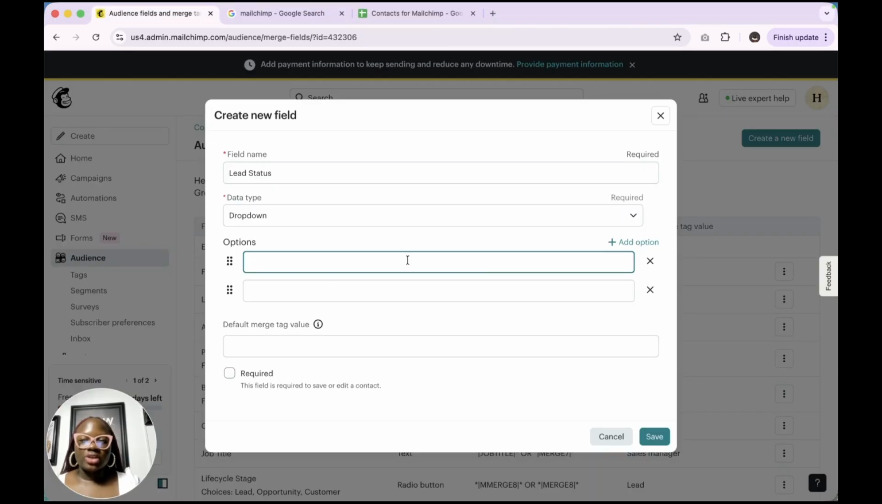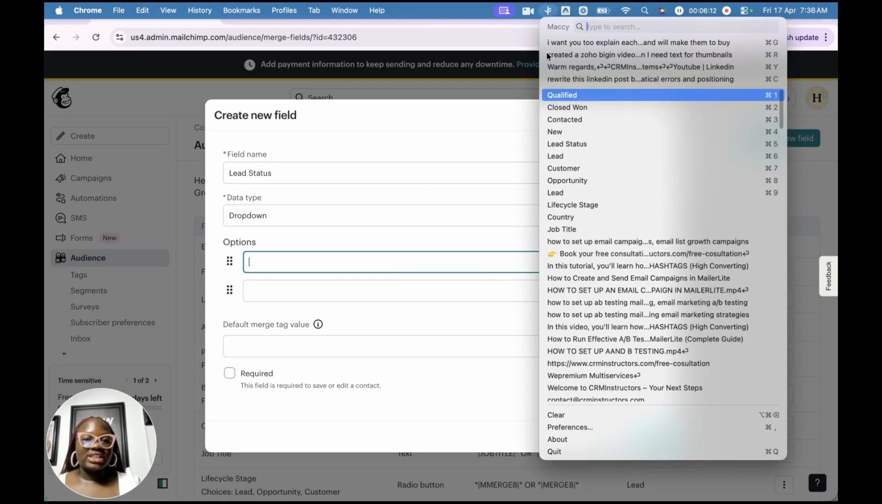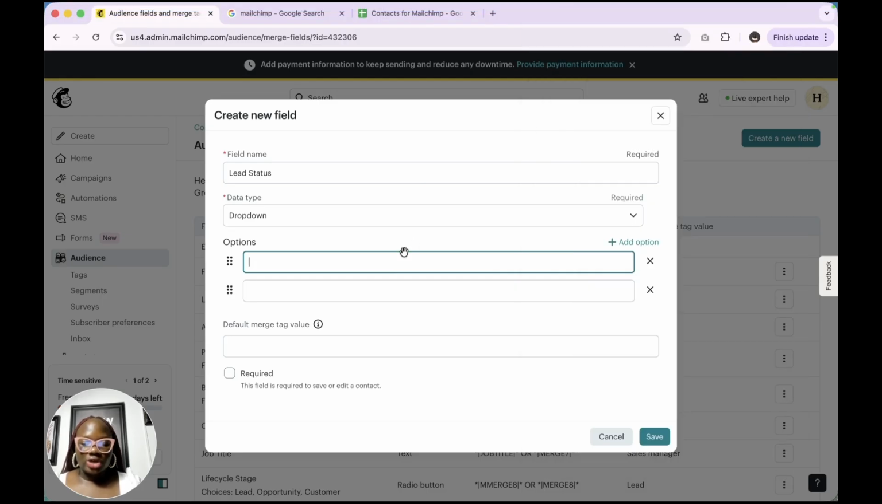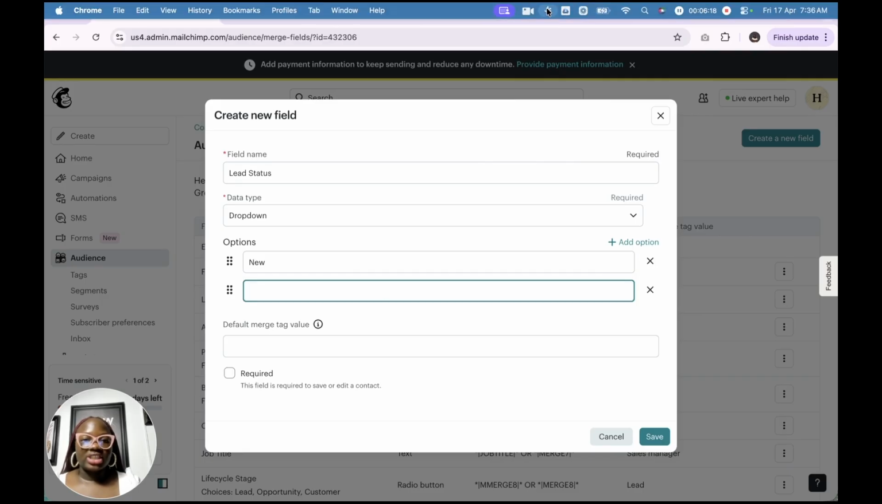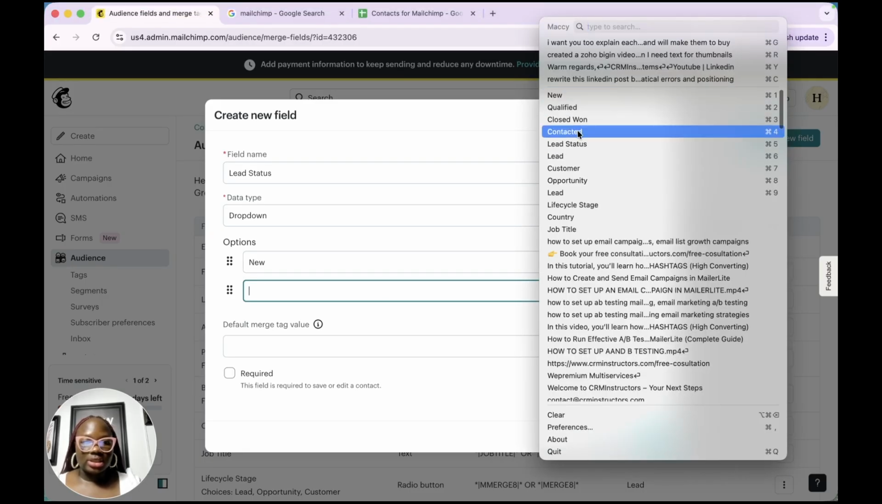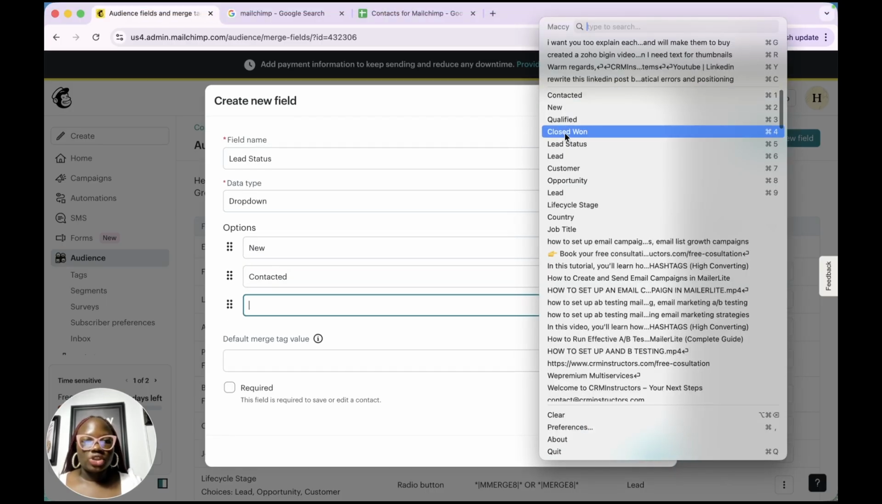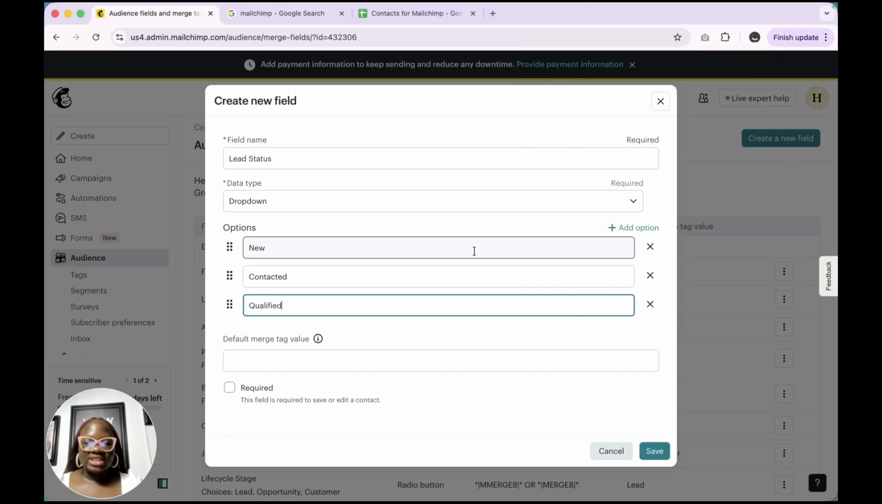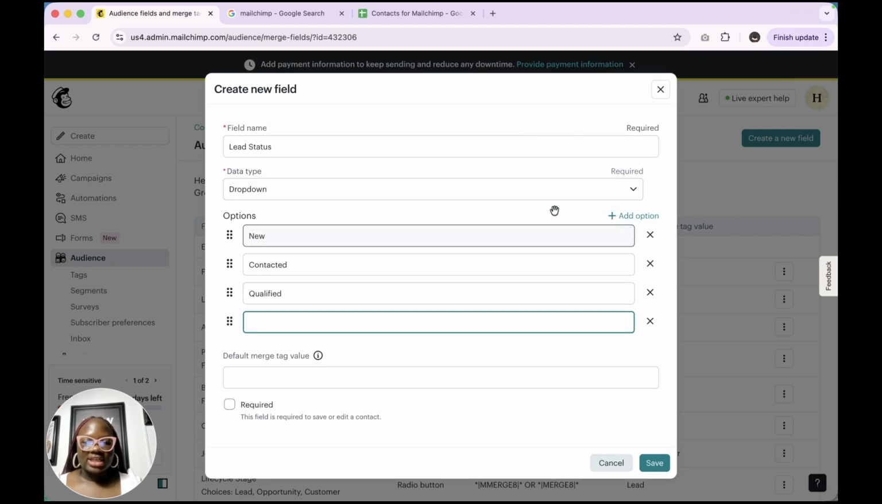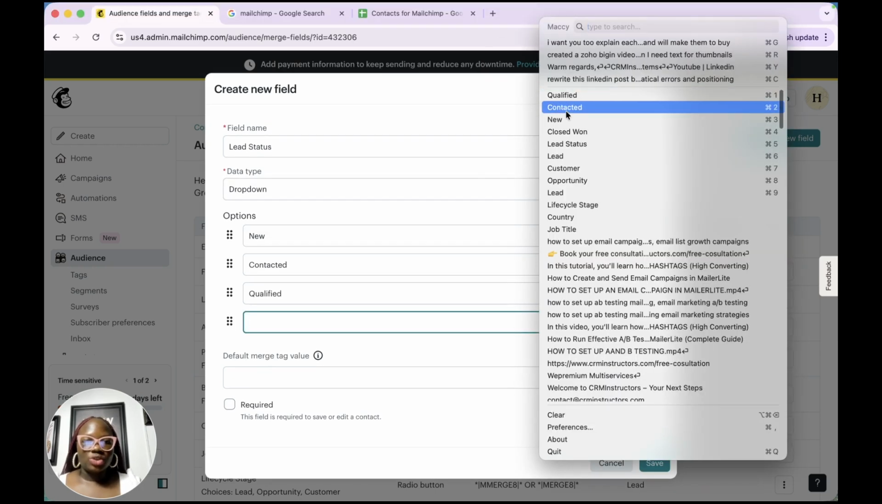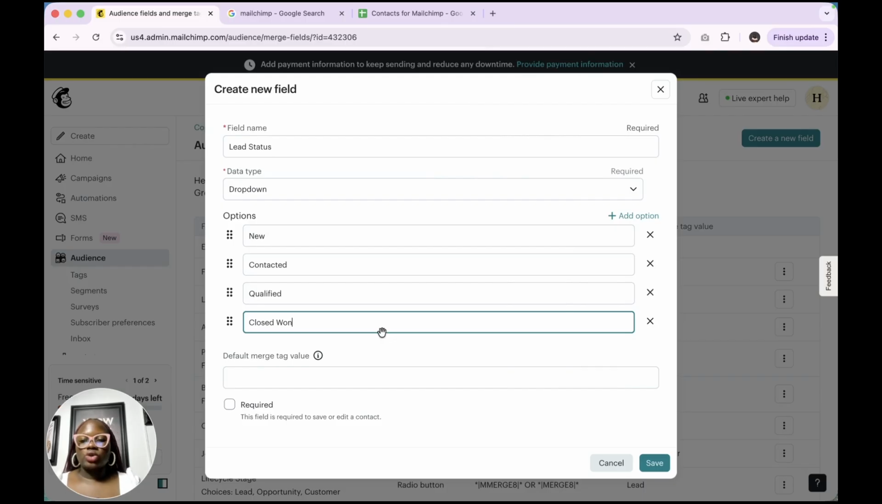So the first option we have under lead status is the new option, which we are going to be putting in here, and the next one we have under the lead status is the contacted. Then we paste that in here, and after that we can add in another option. So we can add in the next option, which is qualified, and we paste that in here, and we can add in another option after qualified, which is closed one. Then we also add that in here.